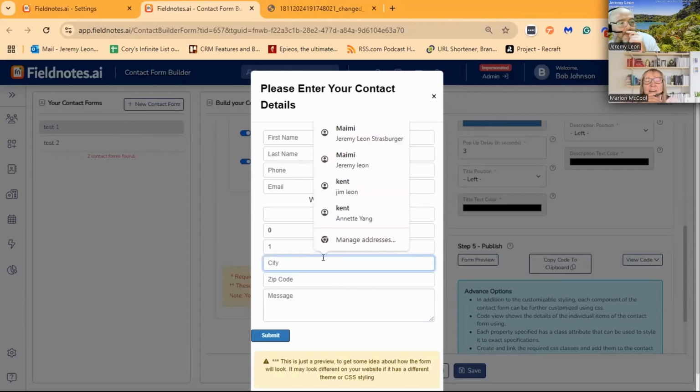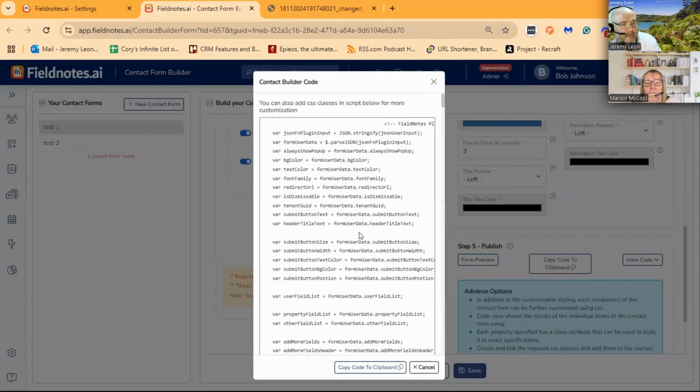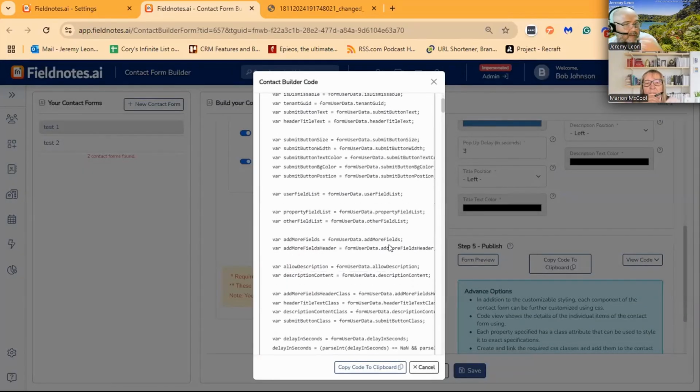So that's interesting. If anybody knows code enough, you can take this code, and if you look within here, it'll tell you about specific types of buttons, like more fields, property fields, right?